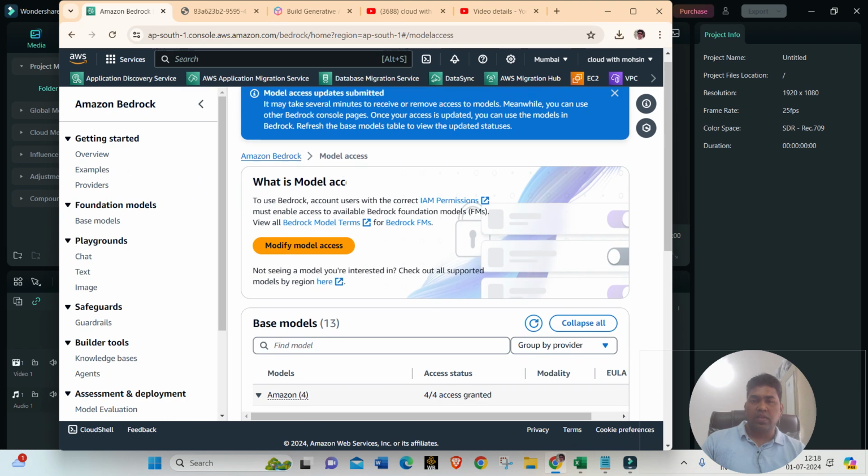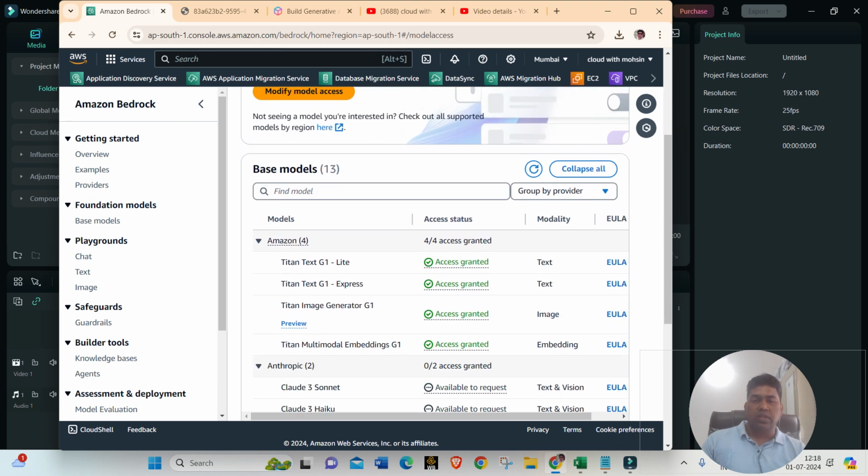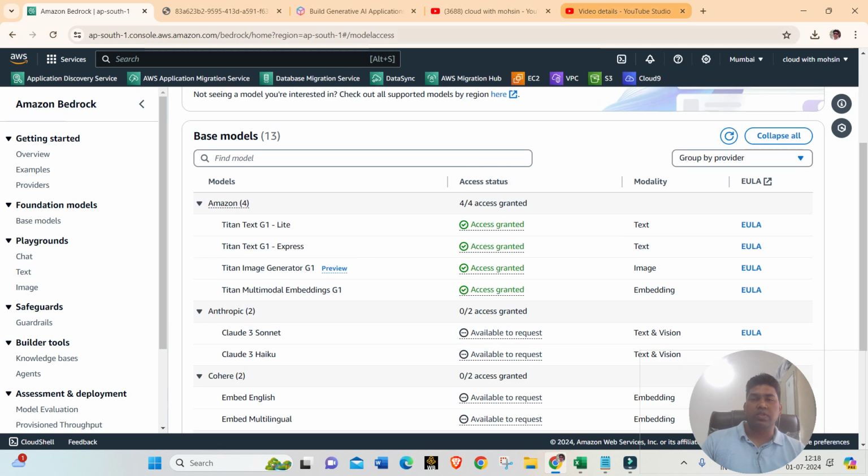At the top you can see model access update submitted. It may take several minutes to receive or remove the access, but in the meantime you can see I immediately got this access granted. That is what I wanted to show you. Immediately we get the access. It's less than 1 minute, you can see, and I got this access. So that is something very cool about this.